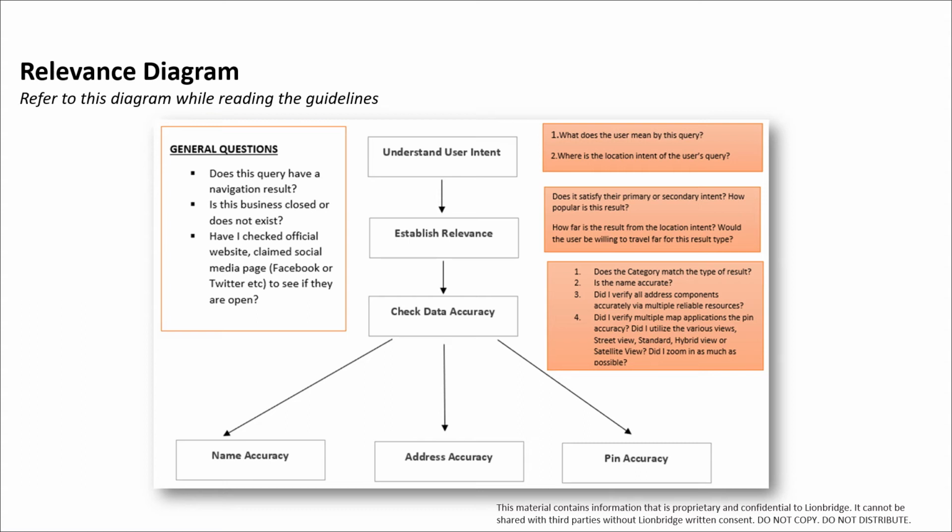Now, after rating the relevance of the result, it's time to check the data accuracy of the result. Ask yourself the following questions before rating. Please note the third box on the right. Does the category match the type of result? Is the name accurate? Did I verify all address components accurately via multiple reliable sources?